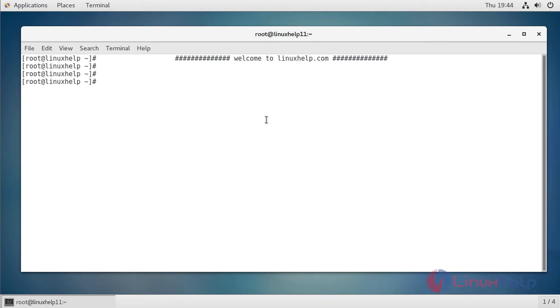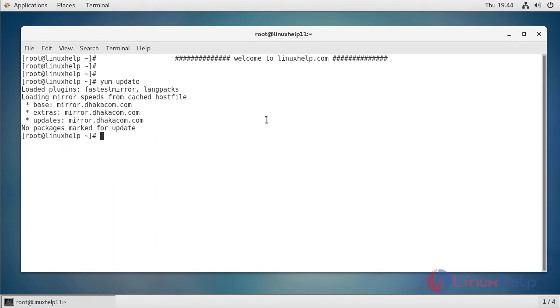First, you need to make sure that your system is up to date, and you can verify that by using the yum update command. So the system is up to date now, and then you can use the following set of commands to install development packages on your Red Hat and their derivative systems.